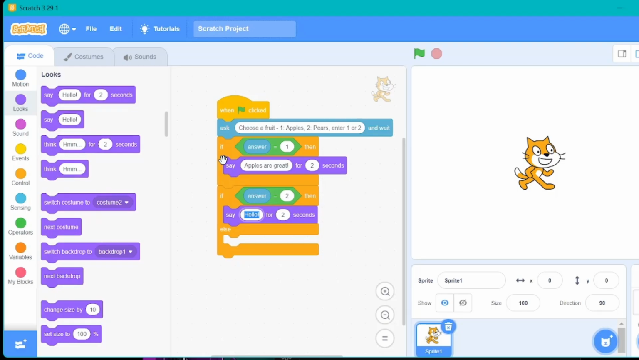So we can come back up to looks, and this time if it's pears, instead of apples, we're going to say pears are great. There we go. We'll say that for 2 seconds. Now, if it's not 1 or 2, the user typed in an option that we didn't have, then we'll say, okay, well, wrong choice for 2 seconds.